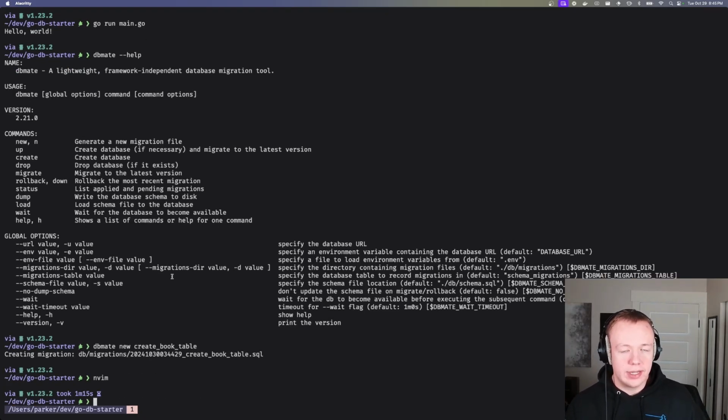But first we need to tell dbmate where to find our database. Since we're using SQLite, SQLite databases are just a file in the file system. And so our location for the database is going to be a file, but if you're using something like Postgres or MySQL, it might instead be a URL to some remote location.